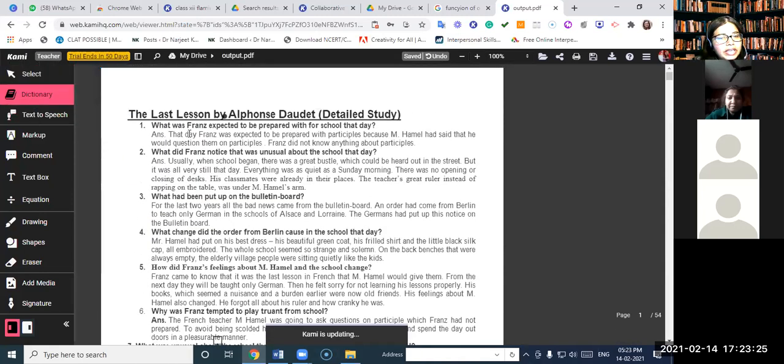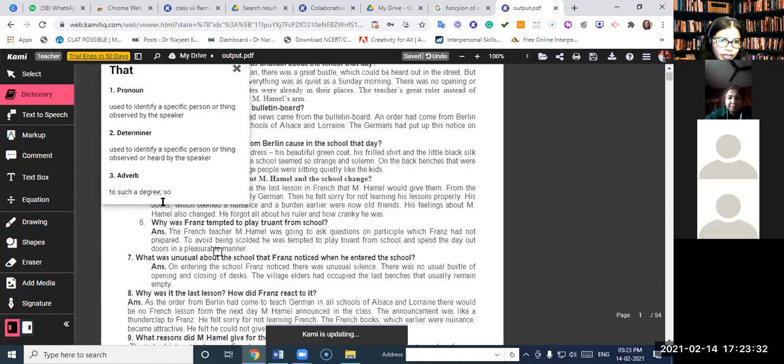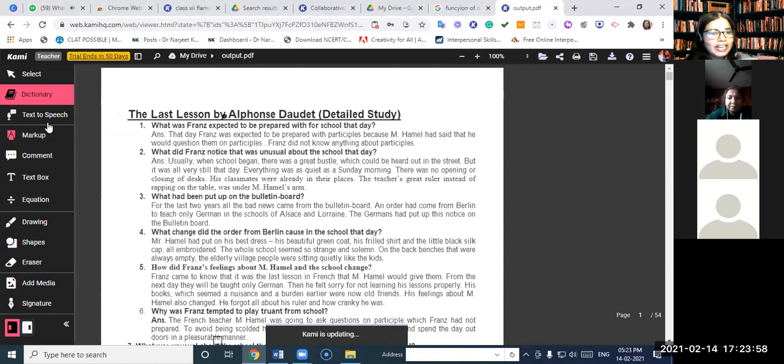Now there is a dictionary thing. You have to select one word, and as soon as you select the word, it will show you what kind of word this is. This is a determiner, this is a pronoun, this is an adverb, and so on and so forth. You are going to get a dictionary. Now this is not a full dictionary, I tell you. When you go for a paid version, there the dictionary options are many. You get many dictionary options there when it is a paid option. For free license, this is all you get in dictionary.